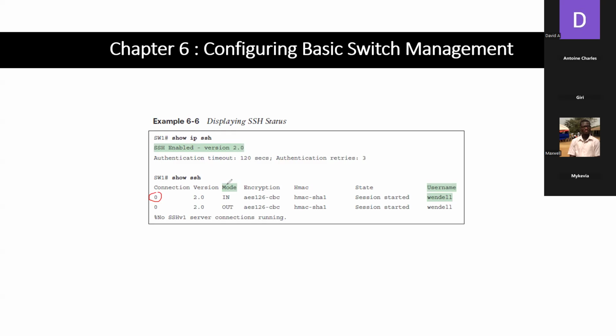It tells us the mode that's being used, the version, the encryption scheme, so we're using AES 128 CBC, and the hashing method, unsecure SHA-1. Of course, it lets us know the state started and the username. So very good stuff.